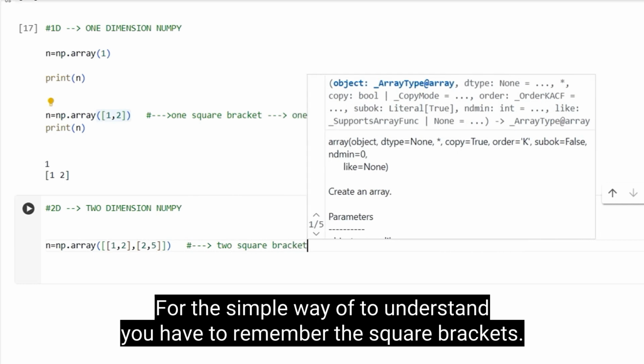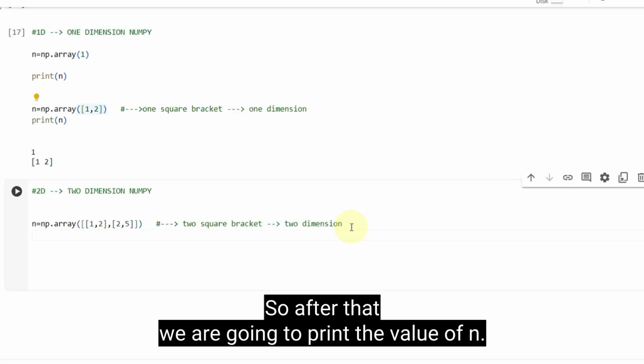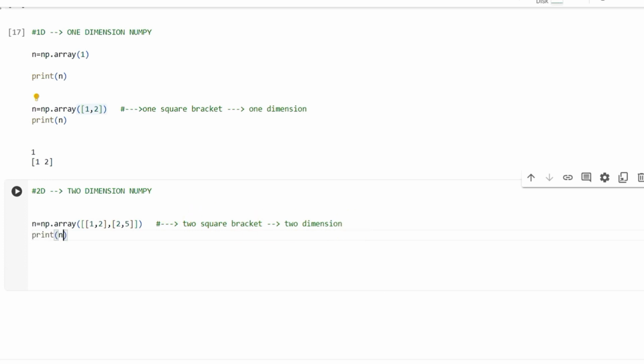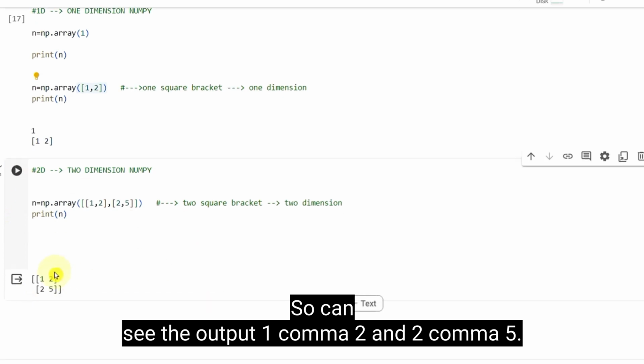For a simple way to understand, you have to remember the square brackets. After that, we are going to print the value of n. You can see the output 1, 2 and 2, 5.